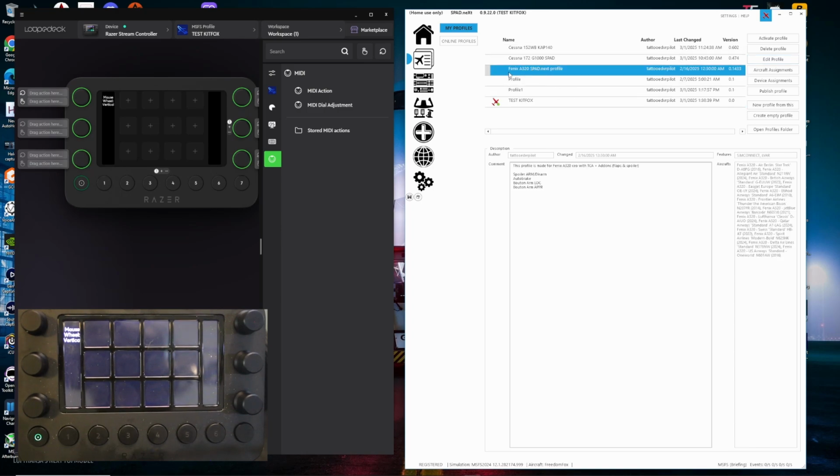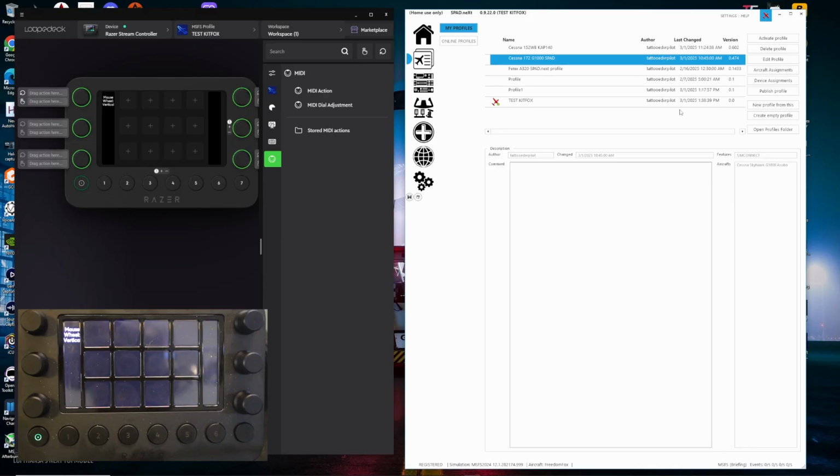If we go to Phoenix A320, I added all the liveries and different planes that I use for the A320 Phoenix. And so anytime I open any one of the liveries, it'll automatically open this profile. Same with the Cessna 172 G1000. I made sure I selected Cessna Skyhawk G1000 Asobo. And so now if I select the steam gauge version, the 6-pack, it's not going to open this profile. It's only going to open this profile when the G1000 is selected.